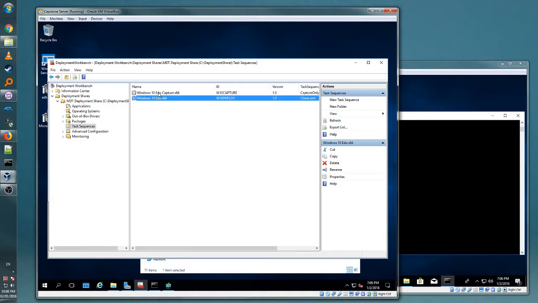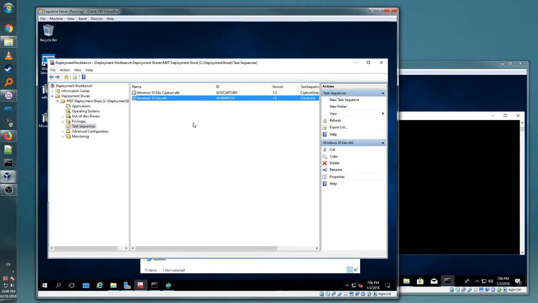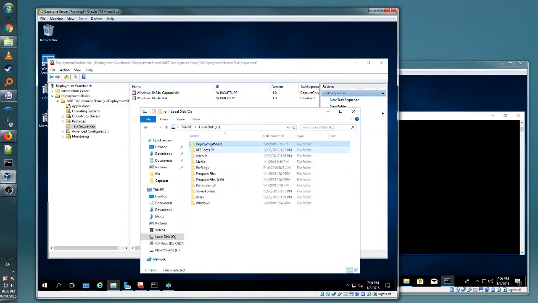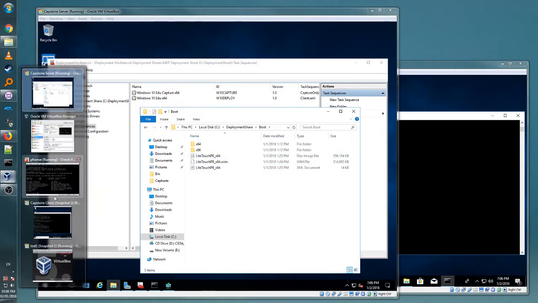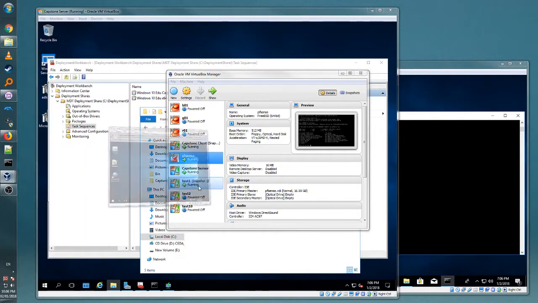Okay, so to recap, create this, go to the optical drive, grab the install.wim and boot.wim files, import them, create a task sequence, right-click, update deployment share, and then I am left with, in deployment share, boot, a light touch file. So with this light touch file, I created test1. This virtual machine right here should be here.